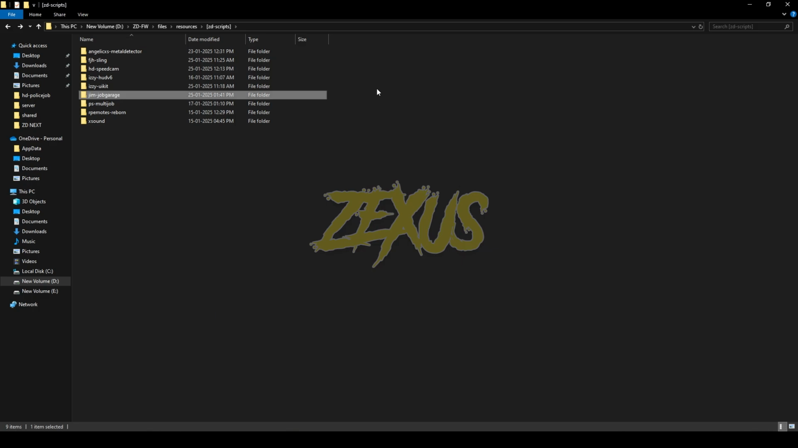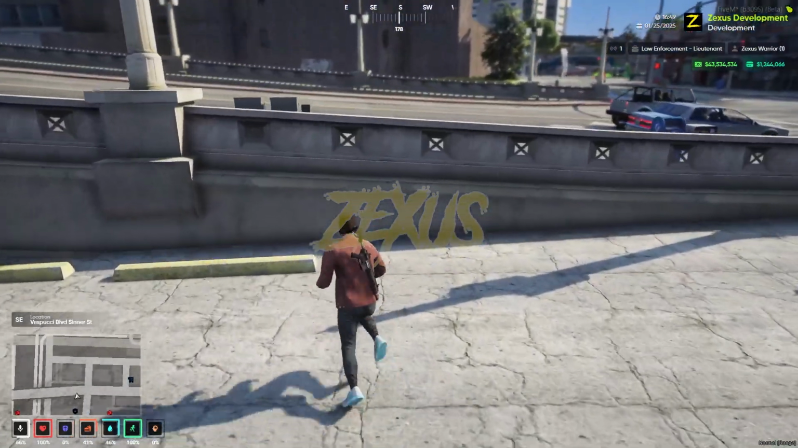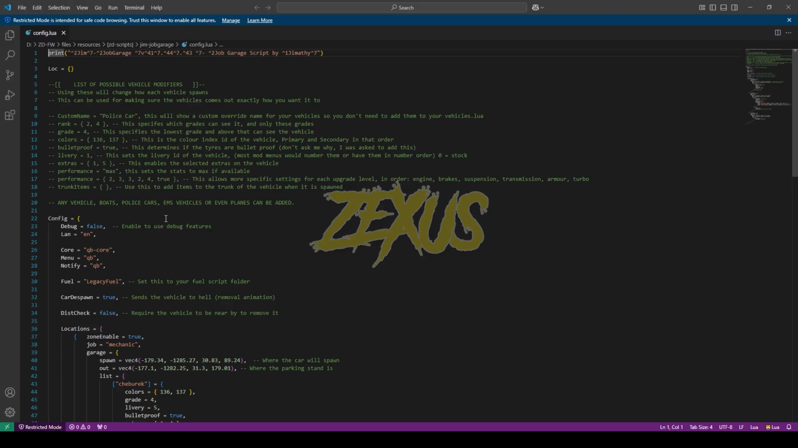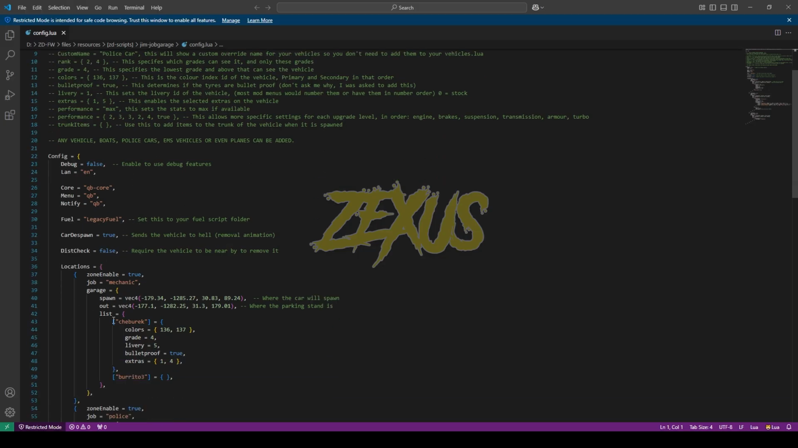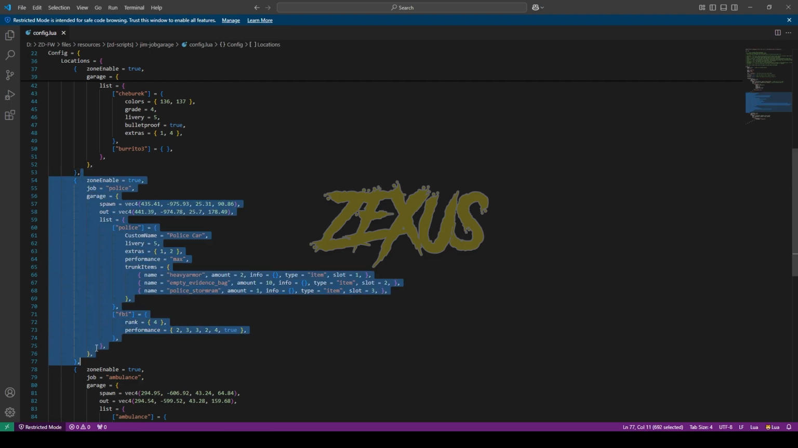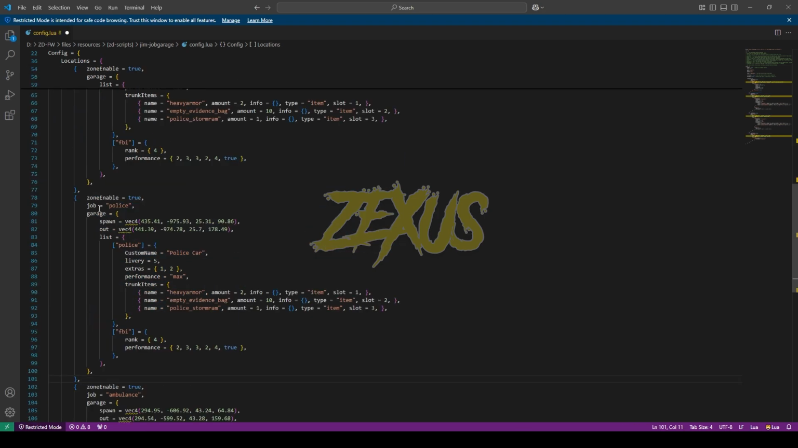Now let's start the server. So we are in our server now. Let's create the job garage over here in this location. For that, we just need to open our script and go to config.lua. In the config.lua, we can configure our garage and we can create our own customized job garage from here. So for that, we just need to copy this set of code and I'll be pasting it over here, just like this. Now we just need to set our job, which is police job.